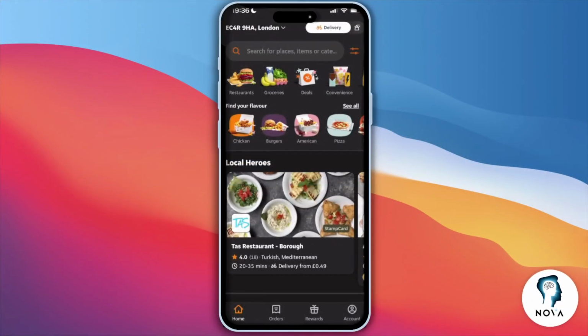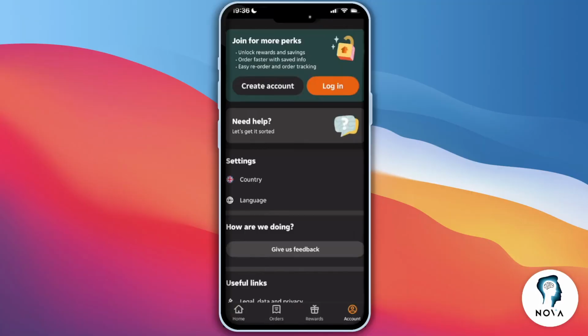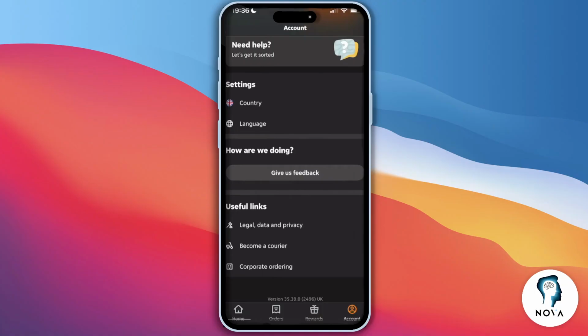So the first thing that you'd like to do, if you don't have Just Eat downloaded, make sure to download it onto your phone through any store that you have. Once you do so, and once you open the application, you'll find yourself on this home screen. Make sure to go to Accounts at the bottom right, click on that option, and you should find yourself here. From here, make sure to scroll down to the bottom of this page until you find this Become Courier.